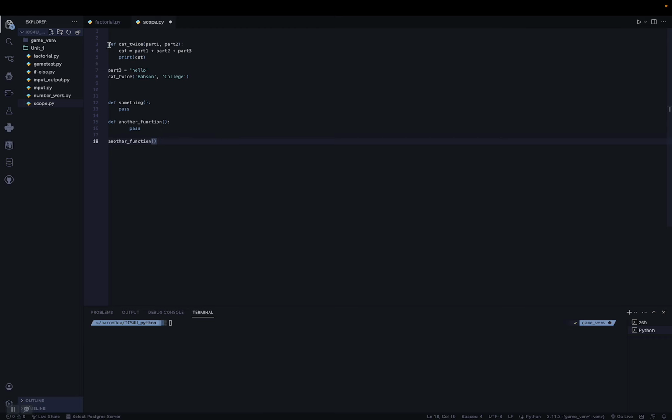So the scope, everything depends on the indentation. You got to pay attention to the indentation. Anything that's indented underneath something belongs to that. So anything underneath this def cat twice belongs to that scope. Anything on the same line belongs to the same scope, in this case, the global scope. Okay.